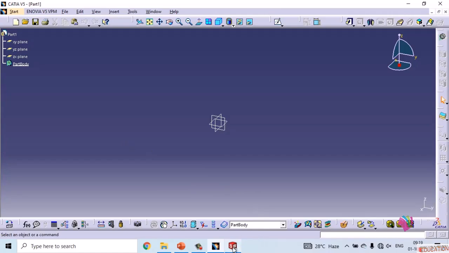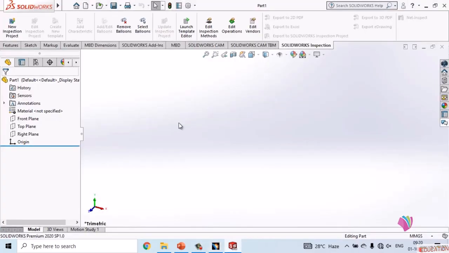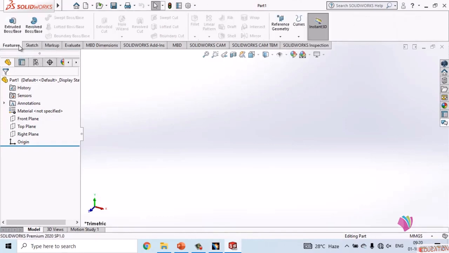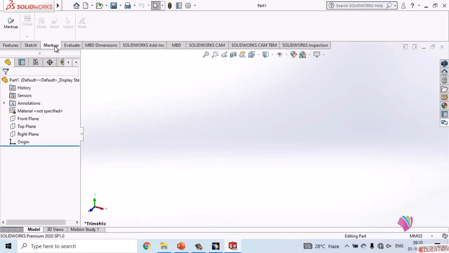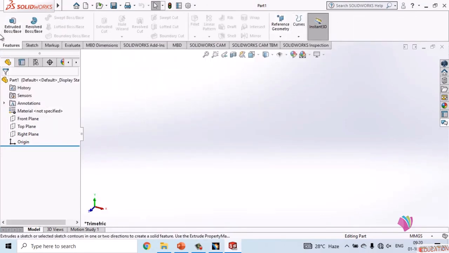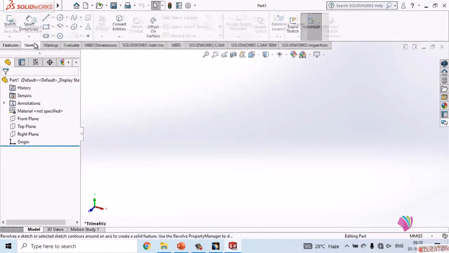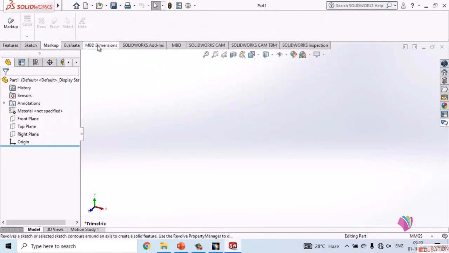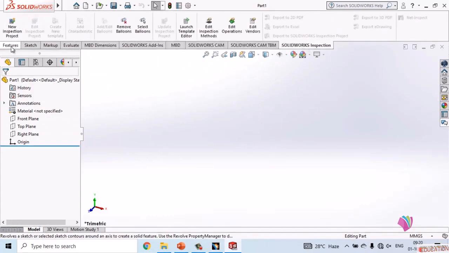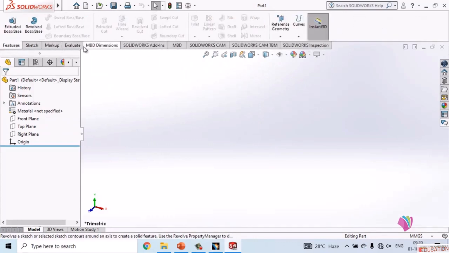Now let's move over to SolidWorks and explore the interface of the new file. We will move over to the left corner. You can see here, these are the tabs and these are the ribbons. This is the features ribbon, sketch ribbon, markup ribbon, and so many things are there. So these are the various applications that we can access for this new file.